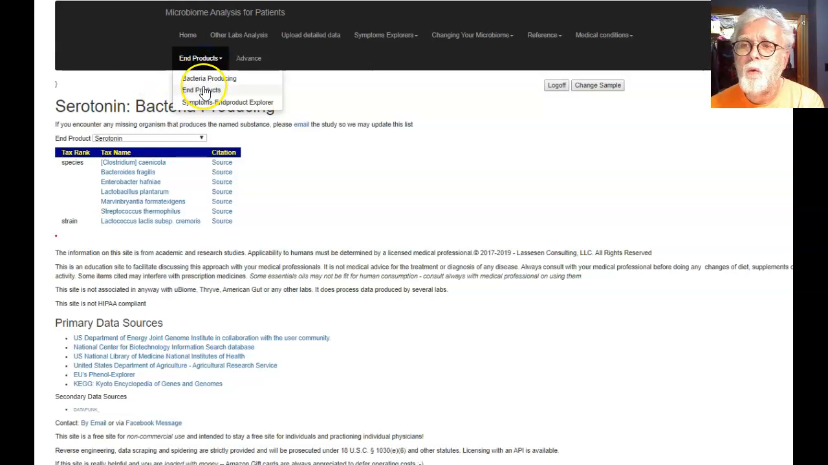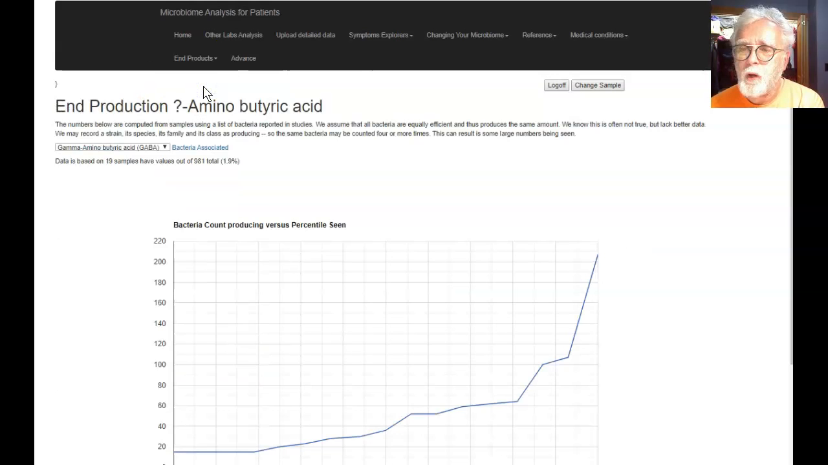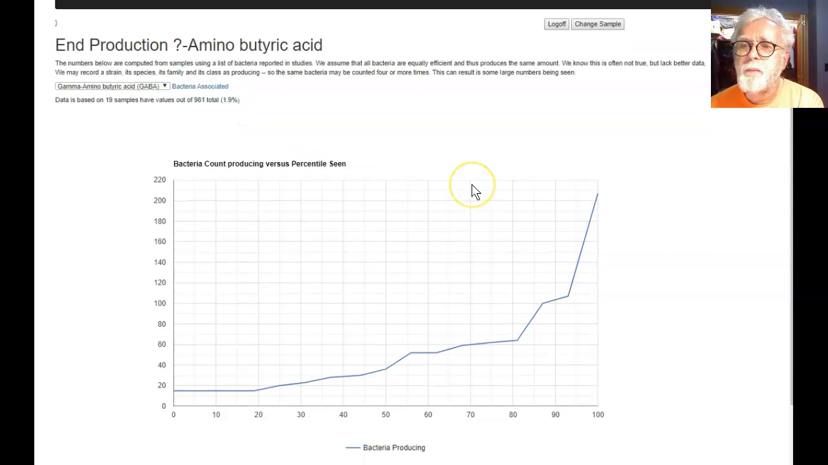Now we can go over, and if you take a look at end products, we will now see that for each thing we'll have shown below a chart of what the count is of other people in our sample base. And it goes from 0 to 100, being that this range here is for the bottom 10%, this range here is for the top 10%.